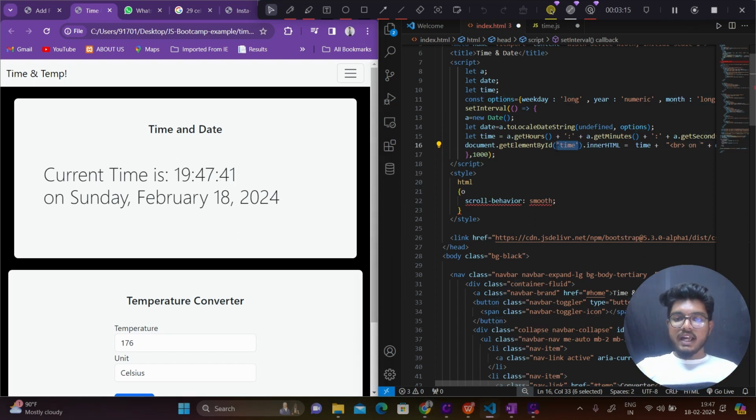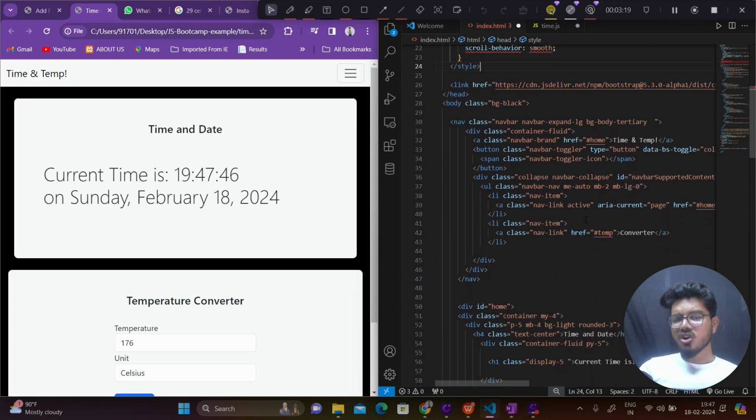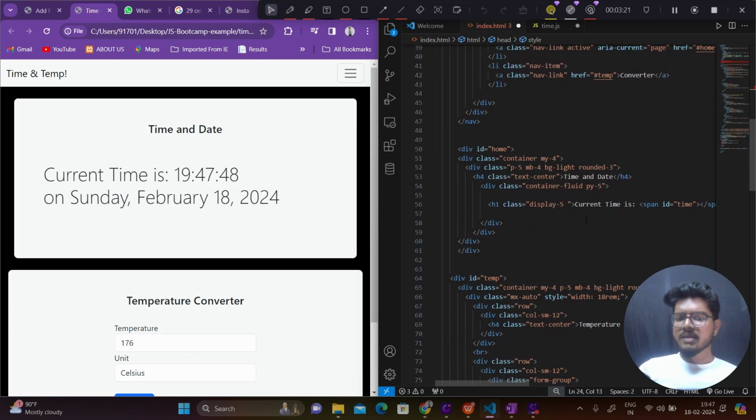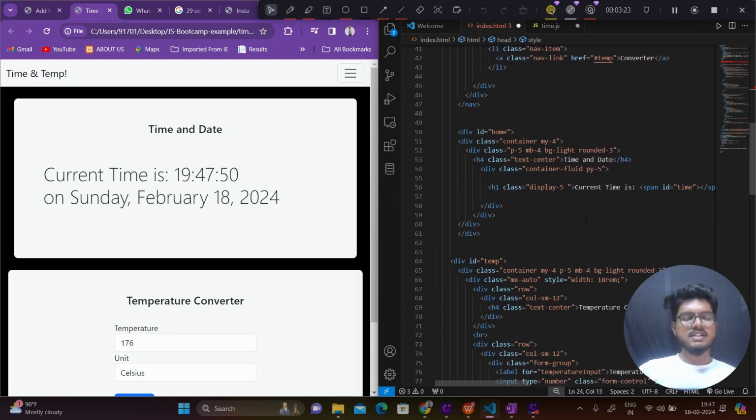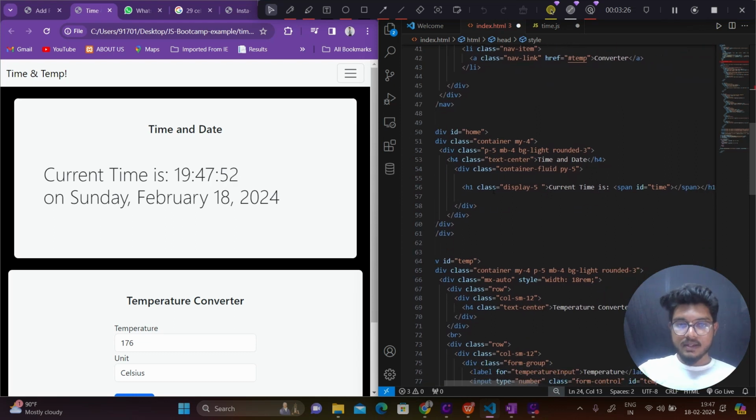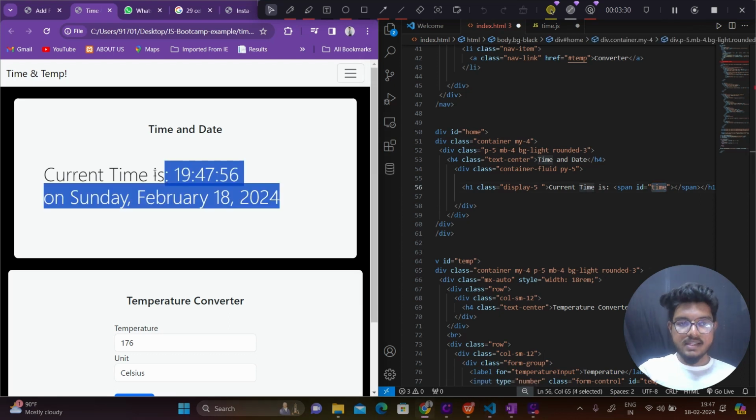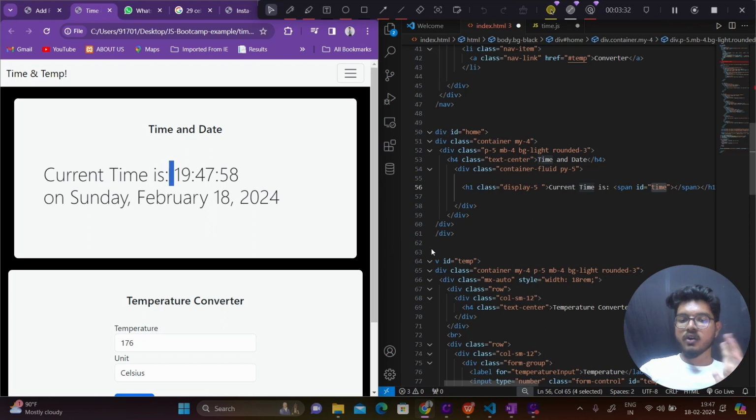Let's see where this time variable is in this Bootstrap code. It is a bit complicated for you to see, but if you learn the Bootstrap framework, it is very easy for you to copy paste the things. See, here you have an id time. In this id time, all of this is executed through innerHTML. I hope that time is clear.